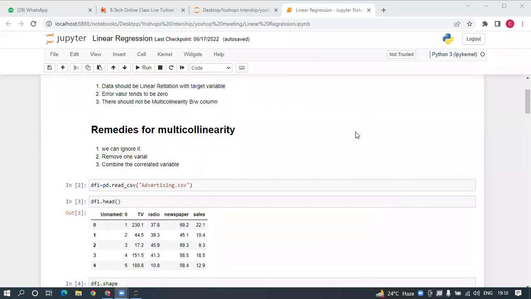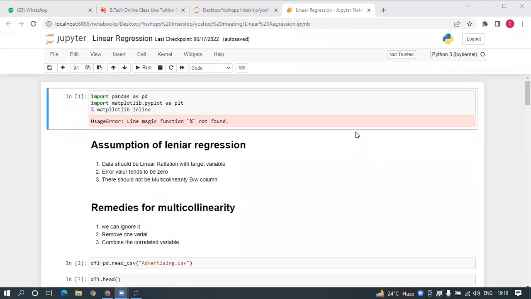Yes, so today I'm going to start with the practical implementation of linear regression. Here I'm using pandas for importing the data and matplotlib for plotting the graphs. And this is the matplotlib inline because I'm using the offline mode, that's why I'm using inline.